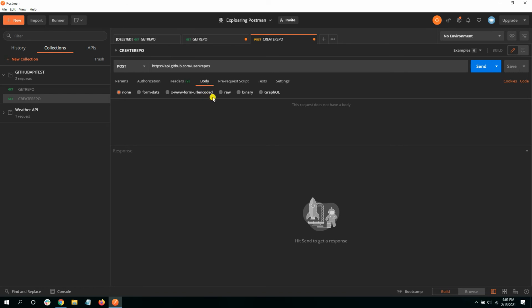Body, inside the body, select this raw, and from this drop down select JSON format, and JSON format has to be inside the curly braces. Key value pair should be within open and close double quotes. Name of the repository is test Postman. Okay, alright, everything looks good. Now let's send this.